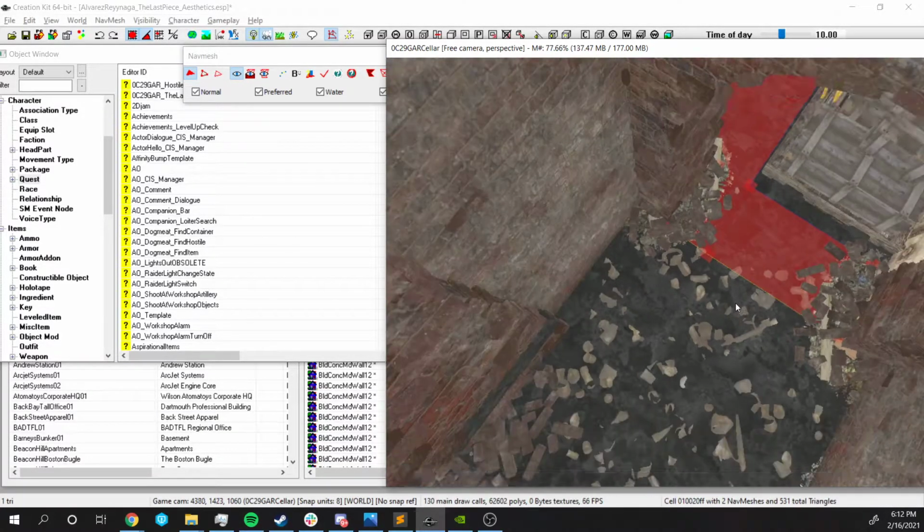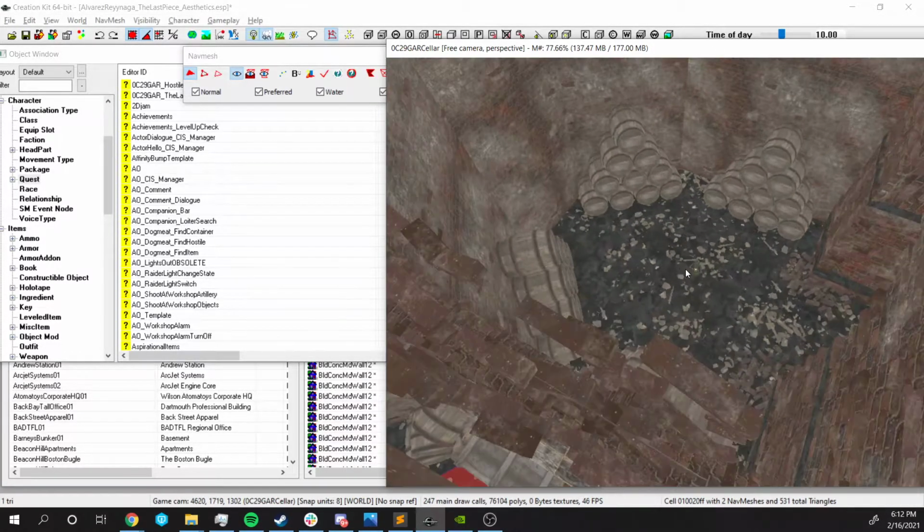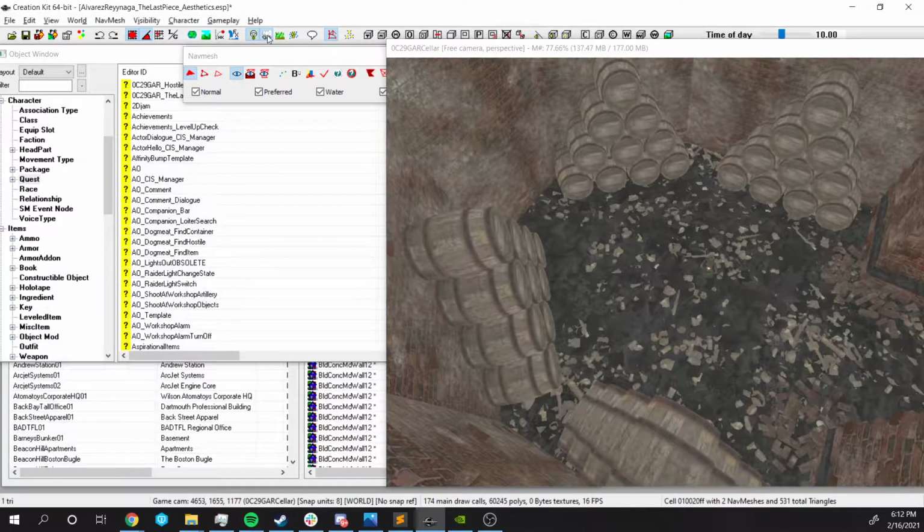I'll just leave that here. Okay. So obviously your space is gonna be bigger than this, but this is just a quick example.